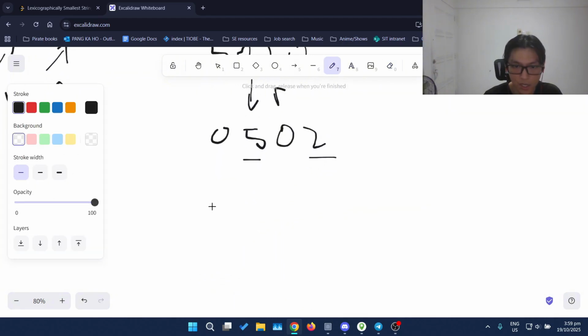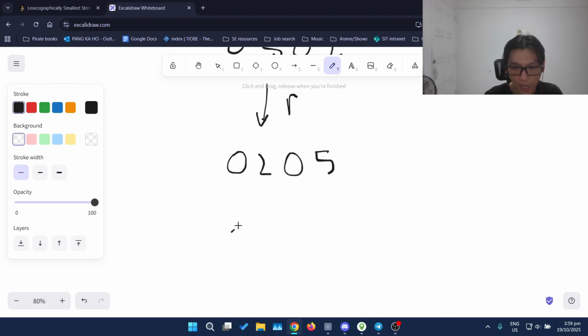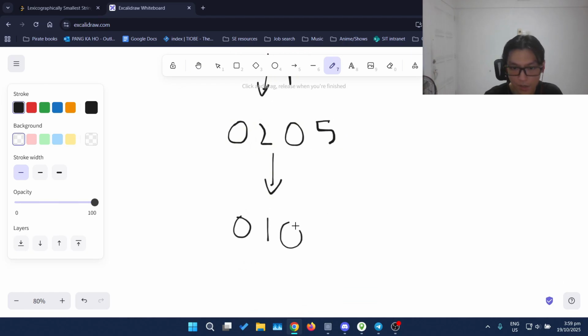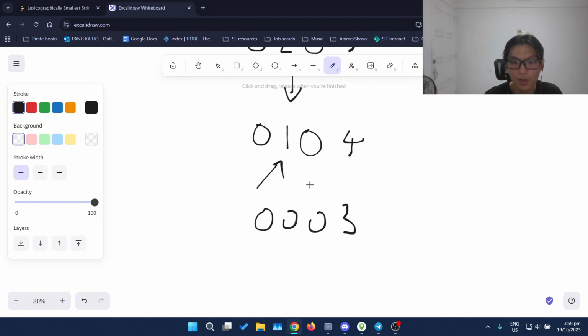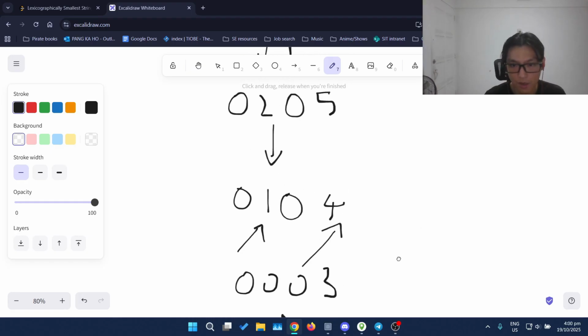We can actually rotate it such that it's 2, 0, 5, 0, and then it's 0, 2, 0, 5. We add 9 in this case. We get 0, 1, 0, 4. We add 9 again, 0, 0, 0, 3. Okay, so this is the best answer.